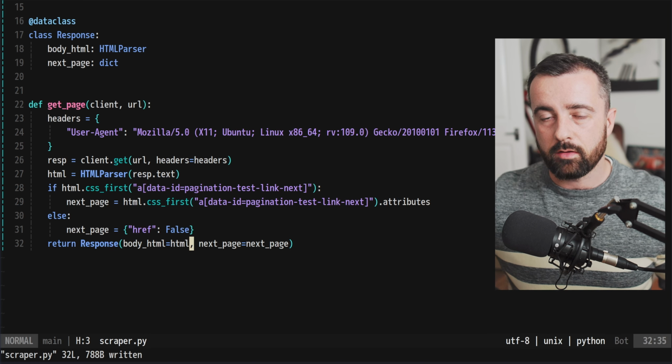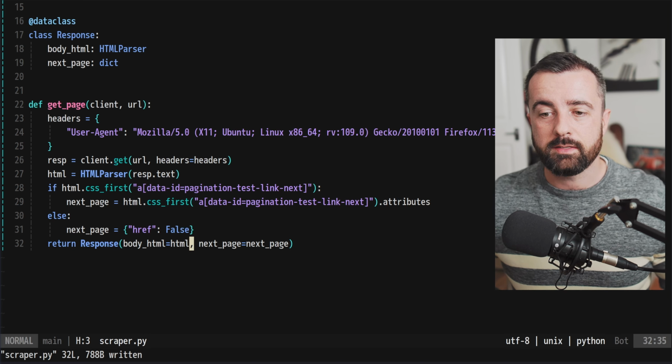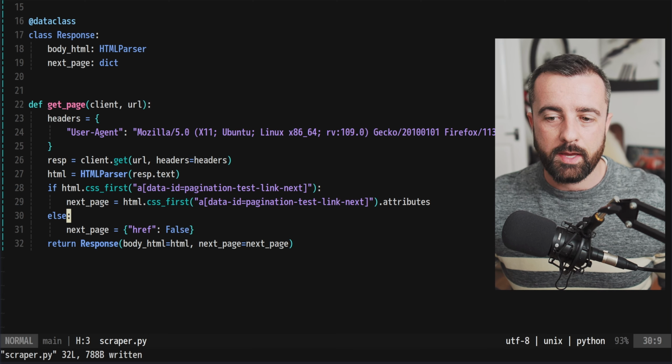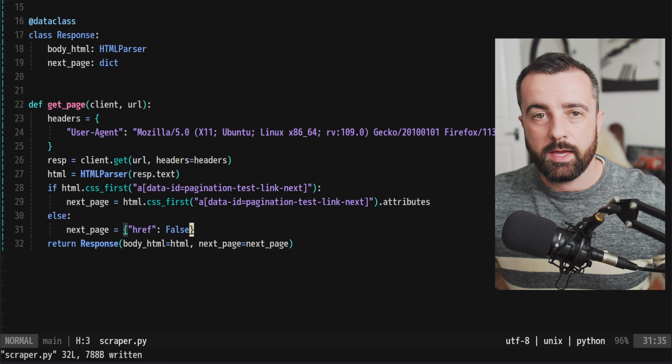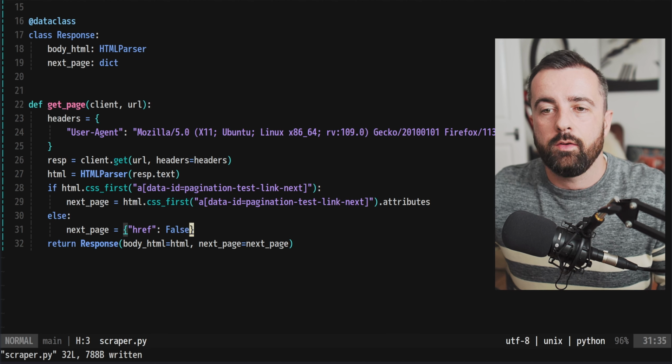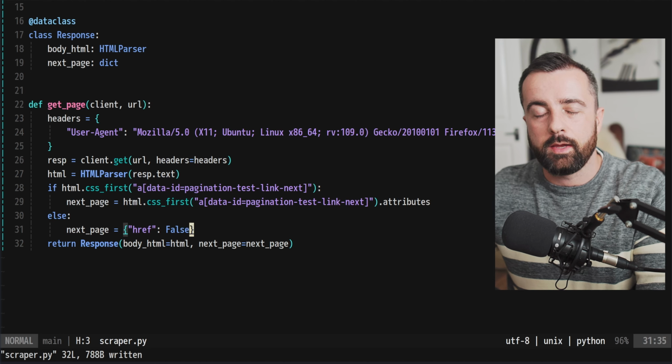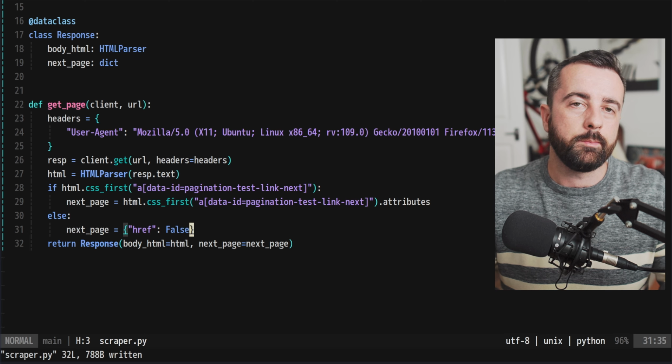So we can use this on the main page, and we can use this on the detail page. The fact that the next page is going to be equal false on the detail page is irrelevant to us because we're going to be ignoring it, whereas we do want it when we're going to come to actually going through all of the pagination.